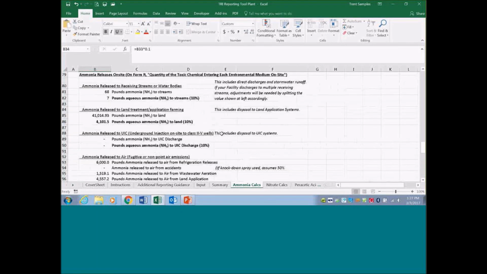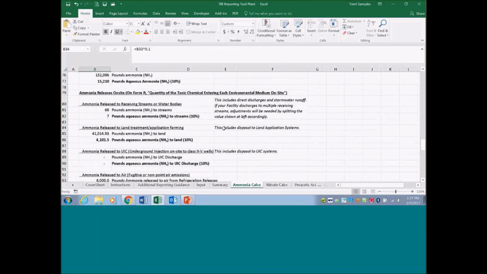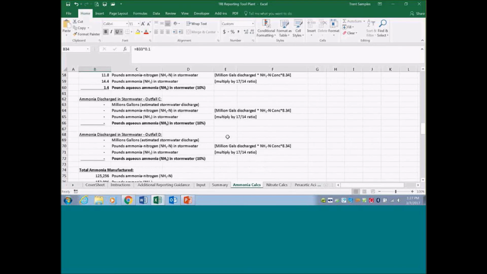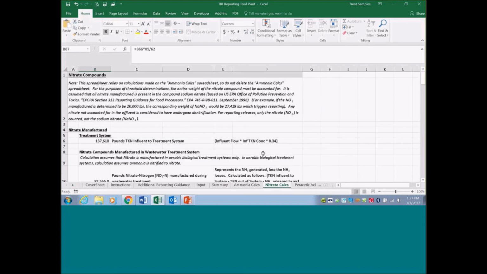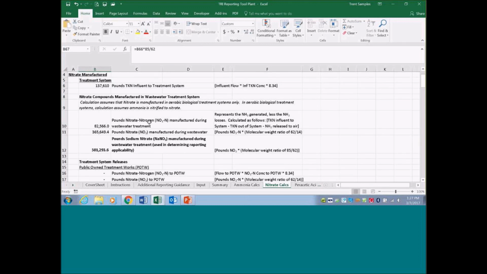Before I pause a moment to take some questions, nitrate is calculated in a very similar manner. There's a nitrate calculation tab, and this is the nitrate compound calculations. It's very similar to how ammonia is being calculated as how nitrate is being calculated.